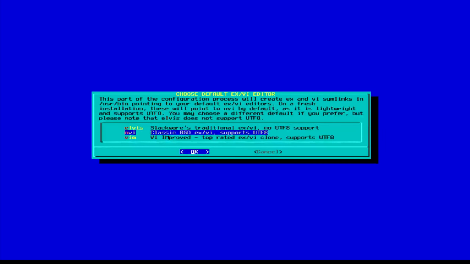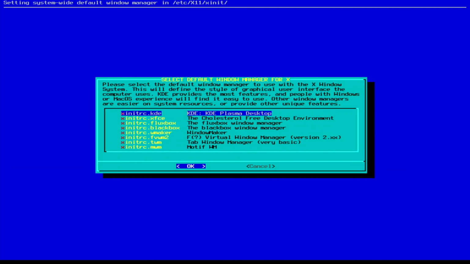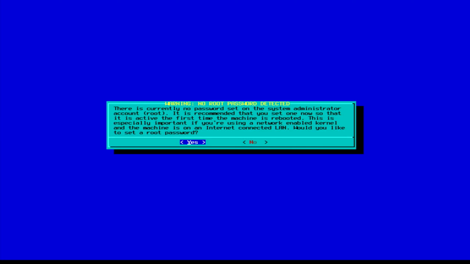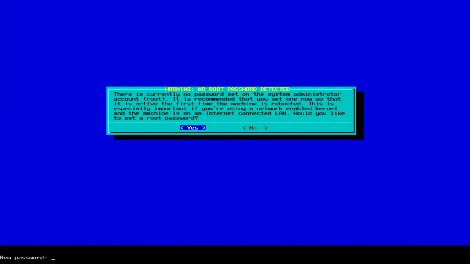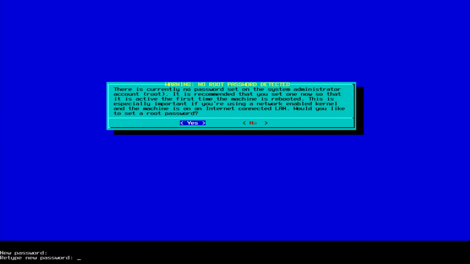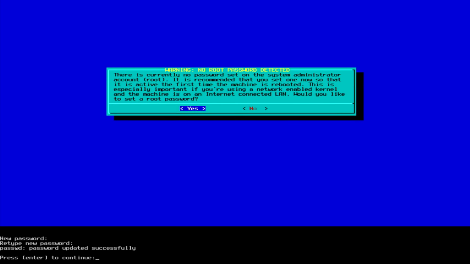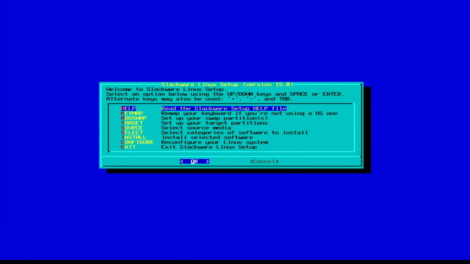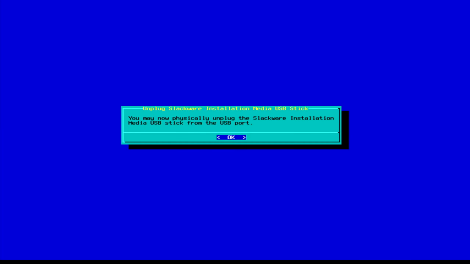Then we will choose our default editor, which is Vim for me, and KDE as the desktop environment. And you have to set the root password now. And once we are done with this, in theory we are done with the installation, but do not reboot yet. We want to exit to shell, because we want to install GRUB now.